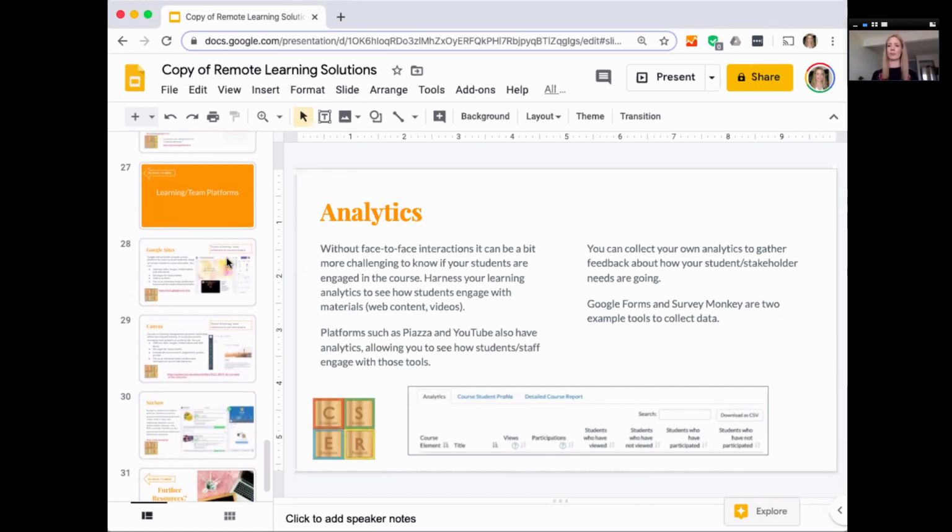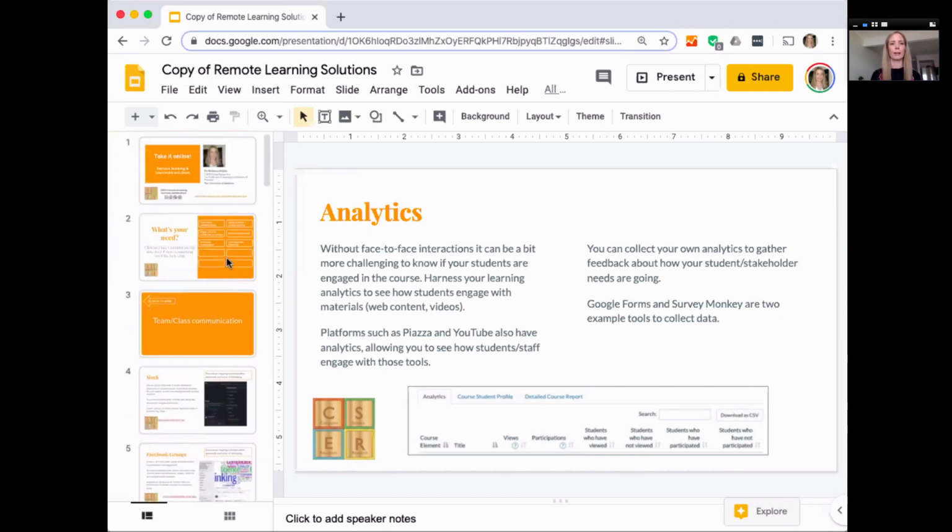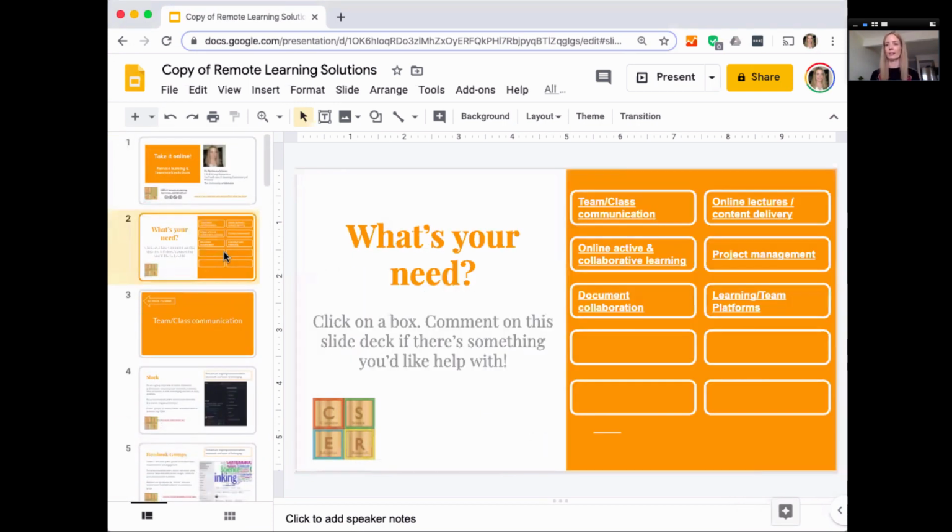Yeah, so probably first I would think about, what is your purpose? What is it you're trying to achieve or wanting to do? So if you go back to the start, when you access these slides, I've just put a starting slide of what's your need. So really thinking, is it that you want to start with facilitating a team or class communication space? Is it that you need some support around project management? Or is it that you want to embed some collaborative learning activities? So really start with the purpose and the why.